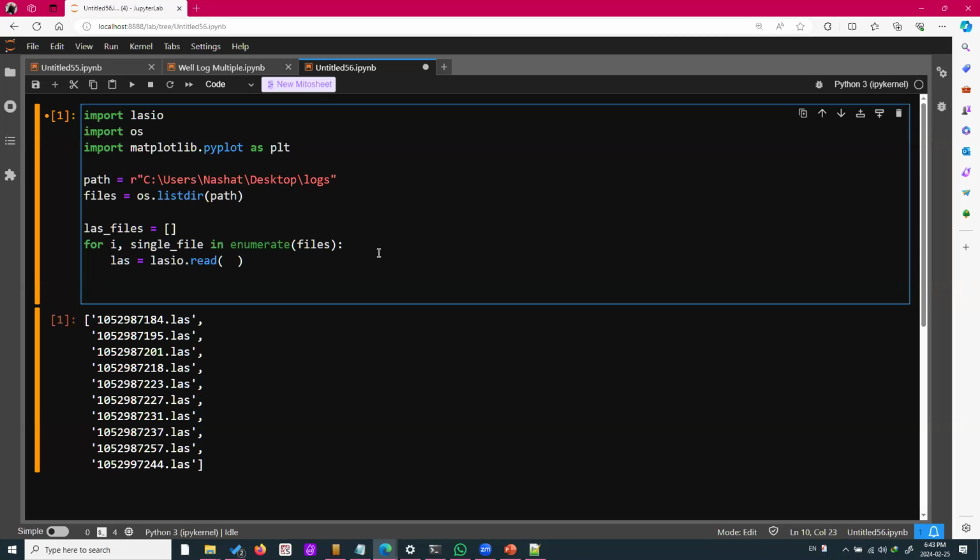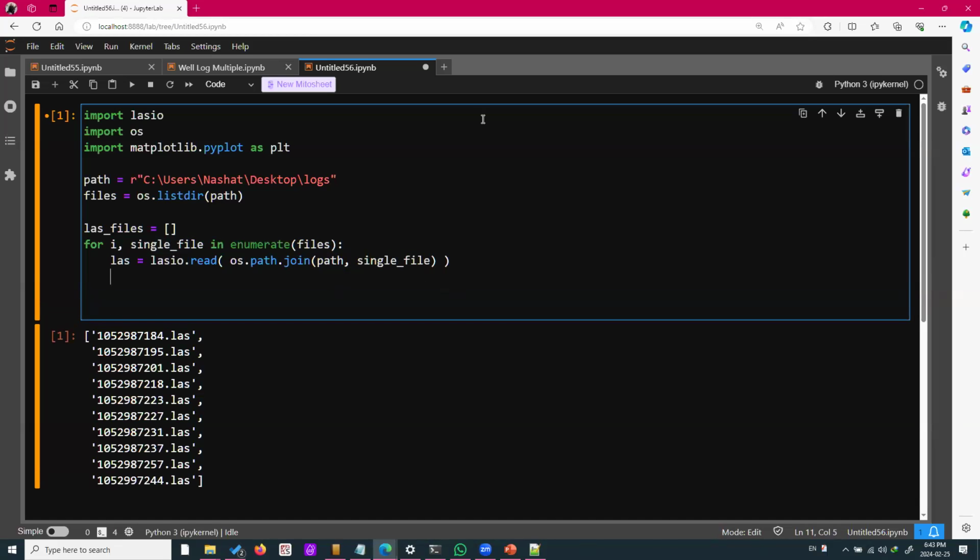So what I'm going to do is type os.path.join, because I'm combining two paths together. The first one is the directory and the second one is the file name, or the single file name. So it will be something like this, path and single file. What this will do is generate this path for you and read the las file. The final step will be to add whatever has been retrieved from this las file into this list that contains all of our files.